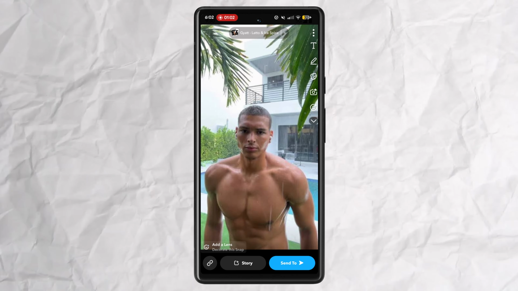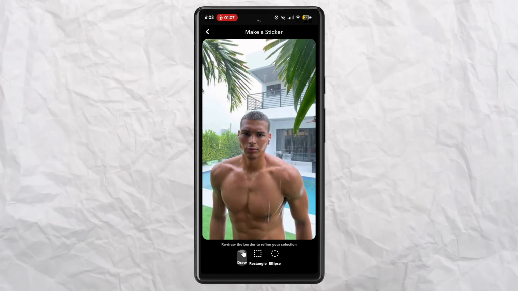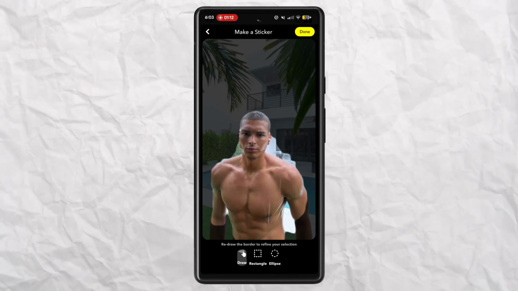Then on the top right, you're going to see a scissor icon. From here, press on the scissors, and then you can draw a border around the person you want to create a sticker of, and it will automatically highlight that area.